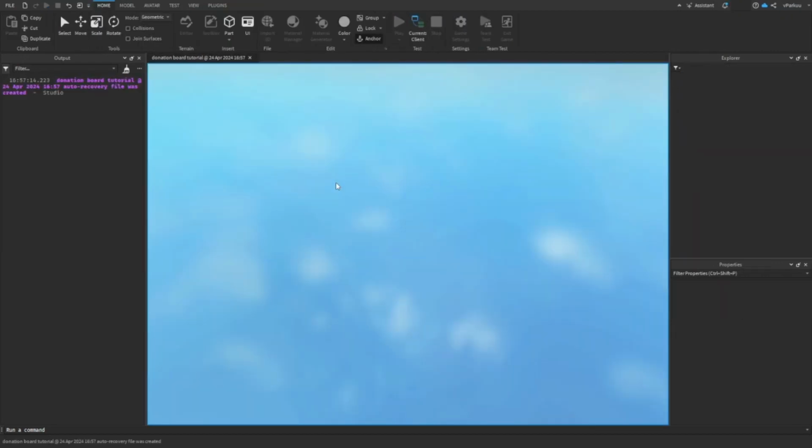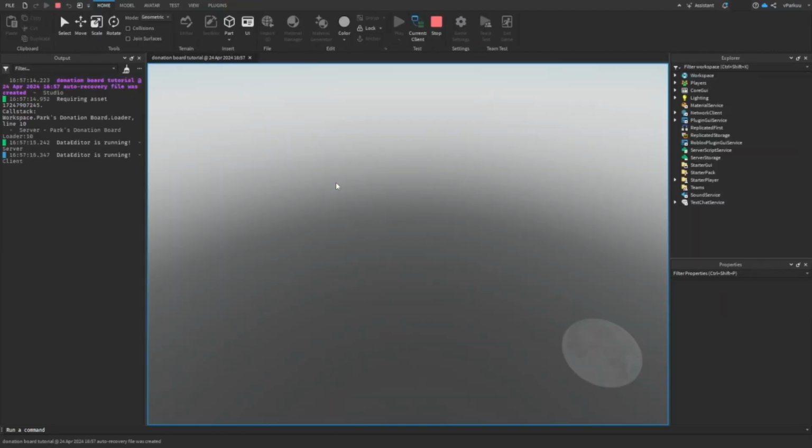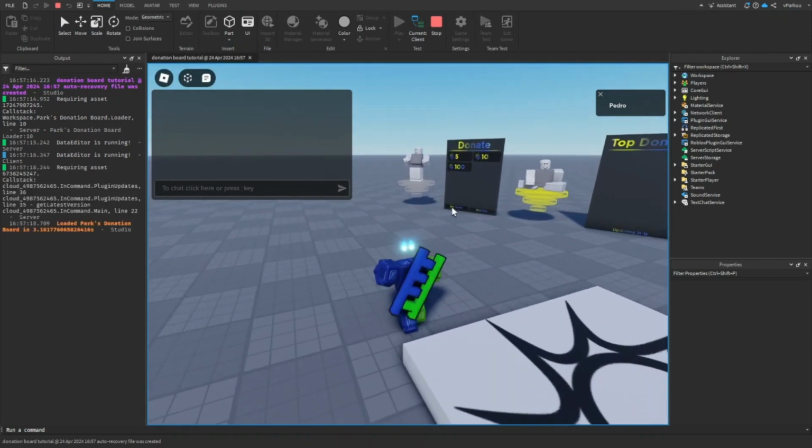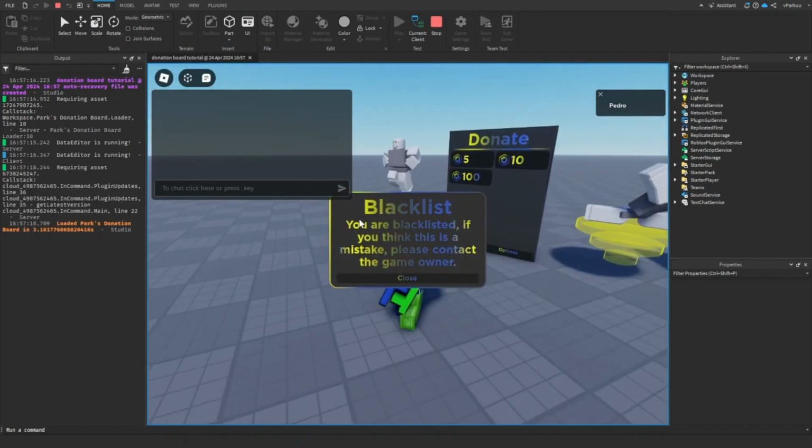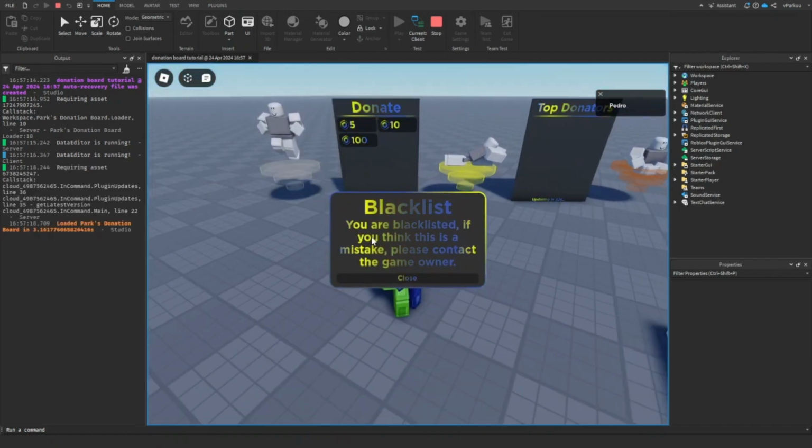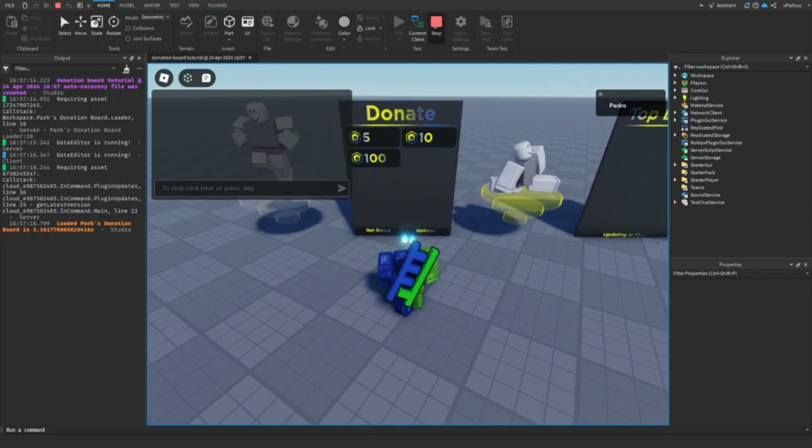So if I click play right now, after I added myself to the blacklist, if I click on a donation: blacklist, you are blacklisted. If you think this is a mistake, please contact the game owner. Yeah, you cannot donate at all.